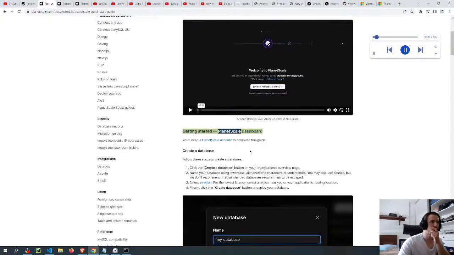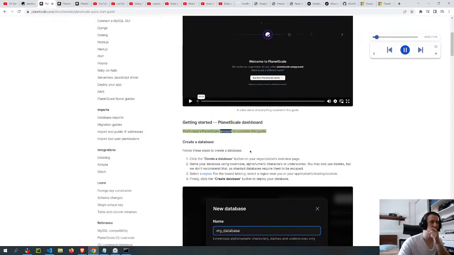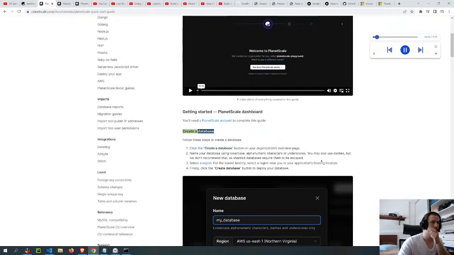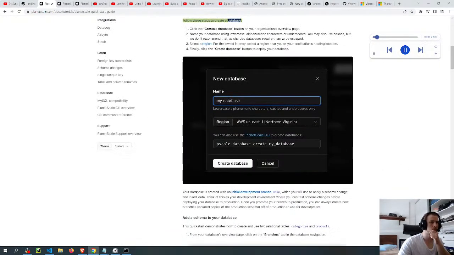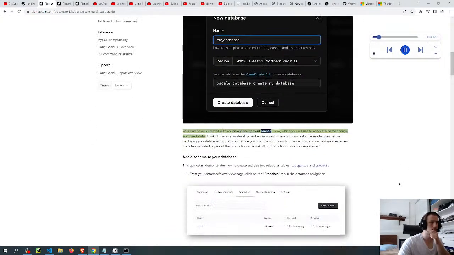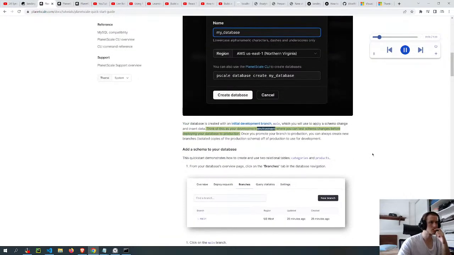Getting started, PlanetScale dashboard. You will need a PlanetScale account to complete this guide. Create a database. Follow these steps to create a database. Your database is created with an initial development branch, main, which you will use to apply a schema change and insert data. Think of this as your development environment where you can test schema changes before deploying your database to production.